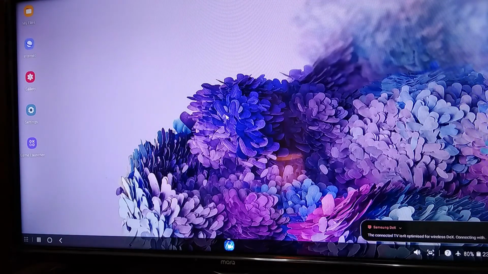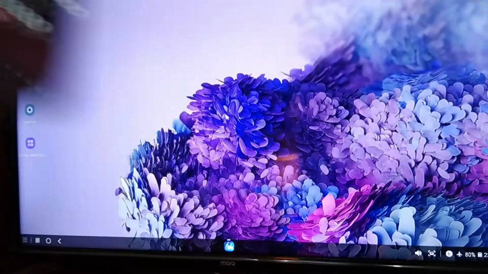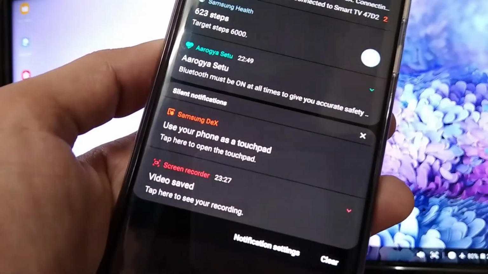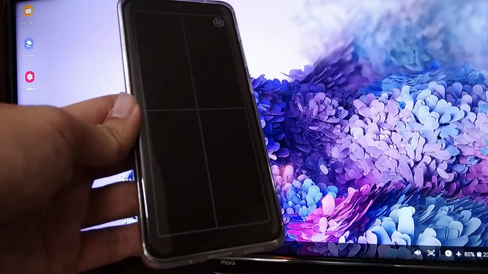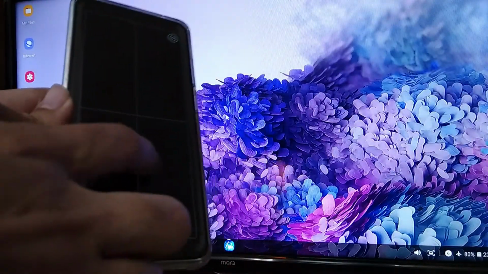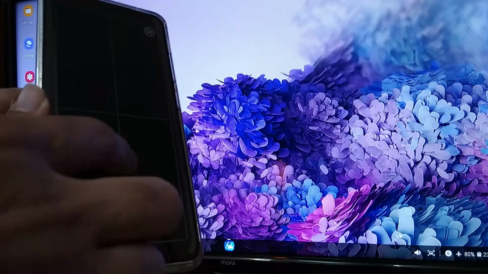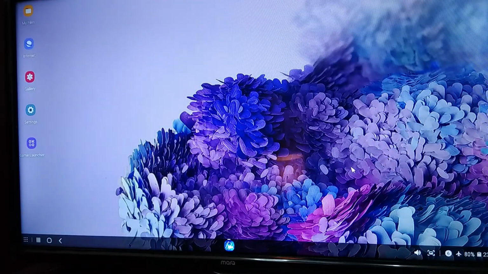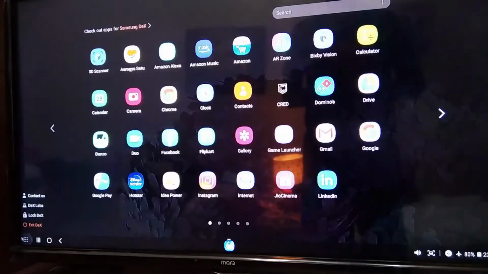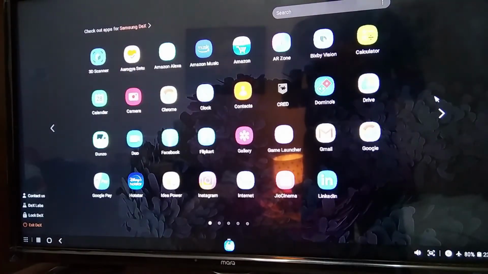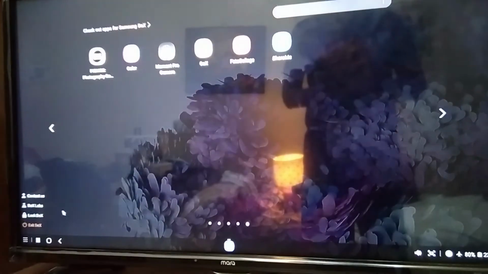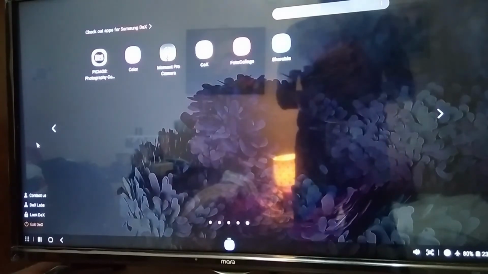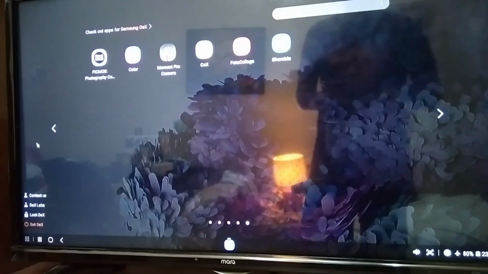So I've started Dex on my TV and my phone is in my hand. You also get this option, use your phone as a touchpad. If you press on that, then you can actually use your phone as a mouse trackpad. If I move on this, you can see even the cursor is moving. So this is where I can control it on my TV. And I am noticing a little lag, just a few milliseconds, but that might be due to the Wi-Fi connection or the TV's casting capabilities.